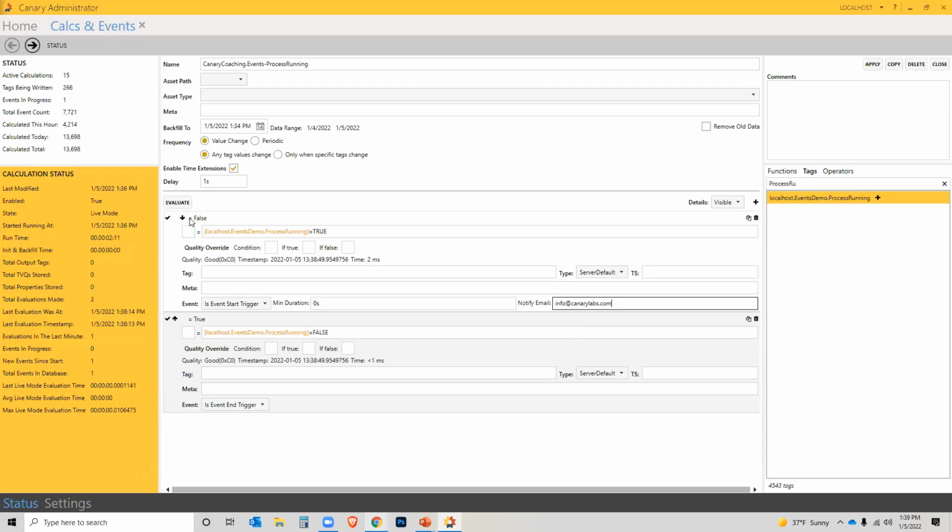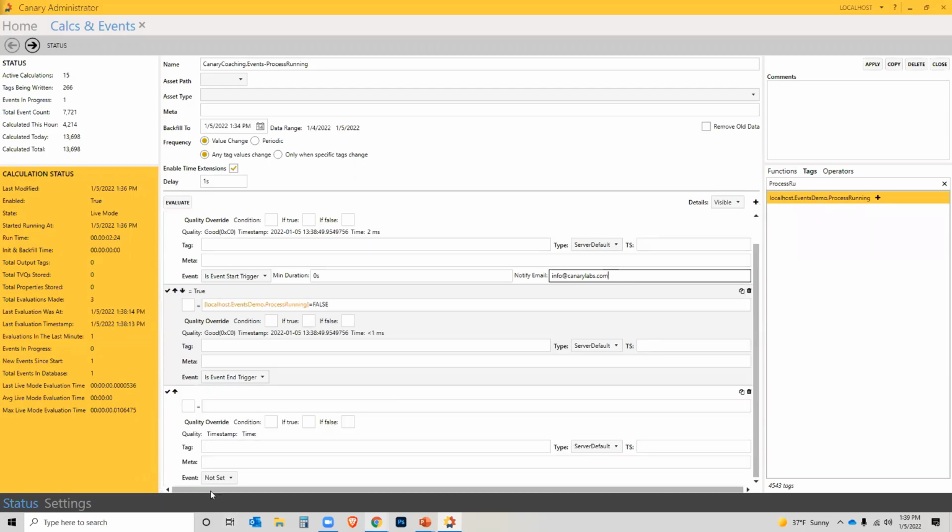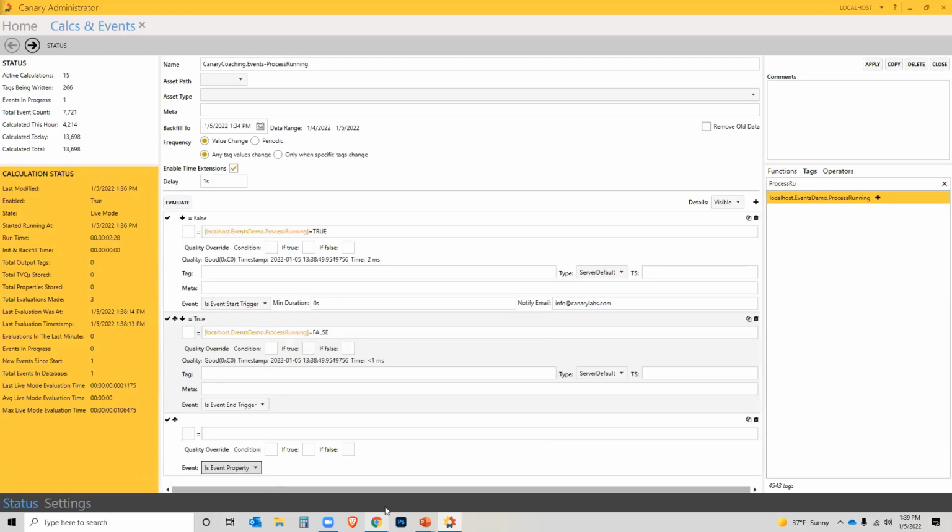Now, whenever an event starts, an email will go out notifying this mailing list. Additionally, I can add another expression and take this expression and code it to an event property. An event property allows me to write a rule that will post-event run some analytics on the duration. So let's do something very simple here.